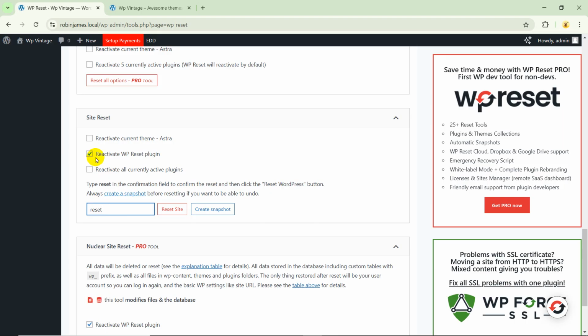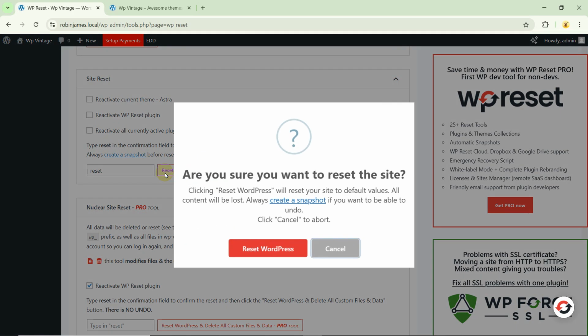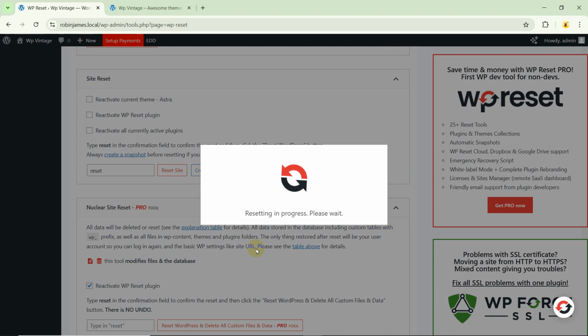and if you want to reactivate the WP plugin you can check mark that one. So I'm not going to use that plugin again, so I just uncheck that plugin option, and after that you can also reactivate the current theme and reactivate all active plugins. So I'm not gonna use this plugin. So after putting the text here, we just have to click on reset site and then reset WordPress.